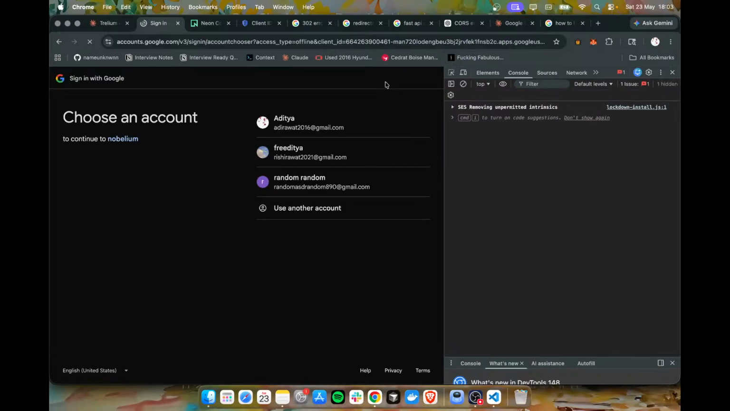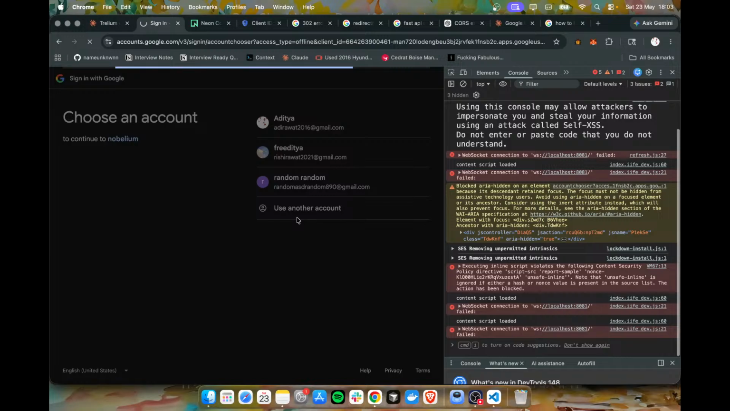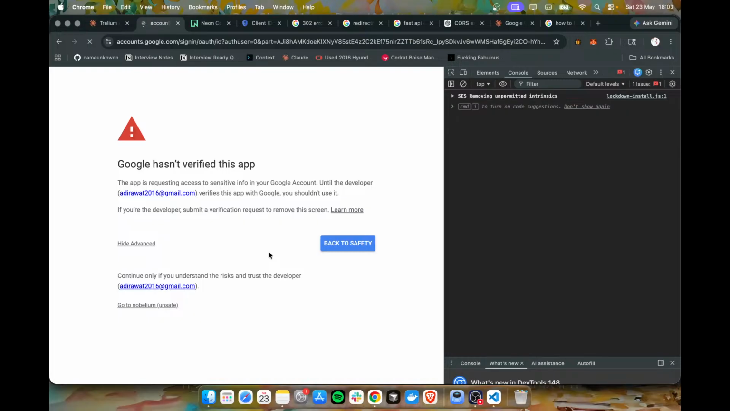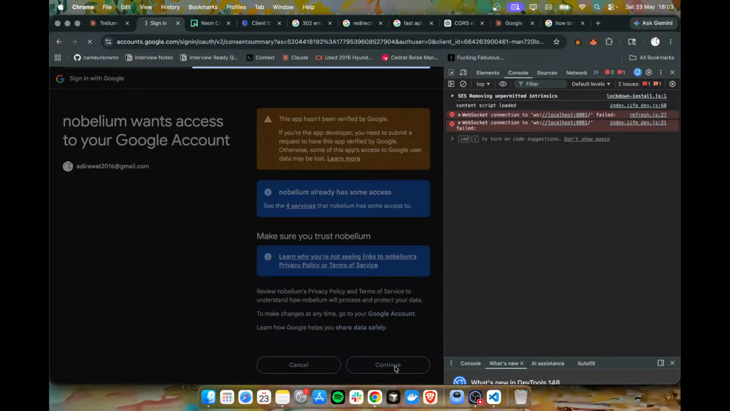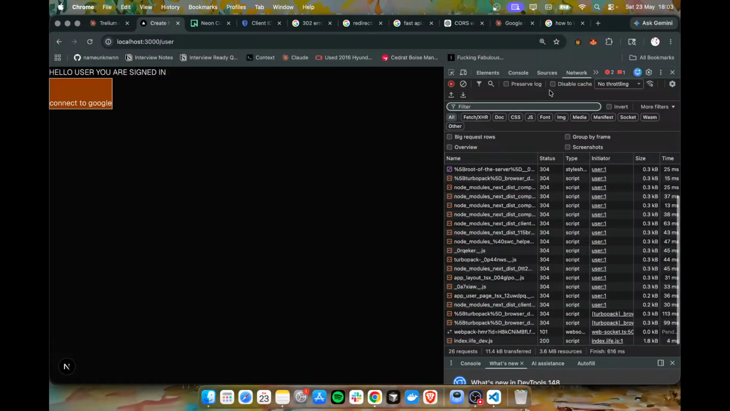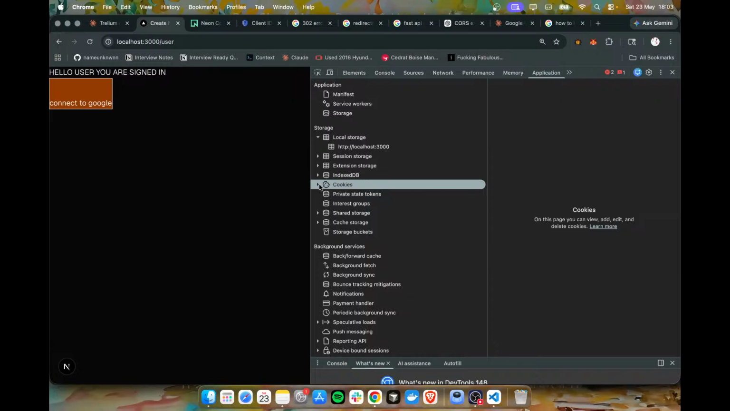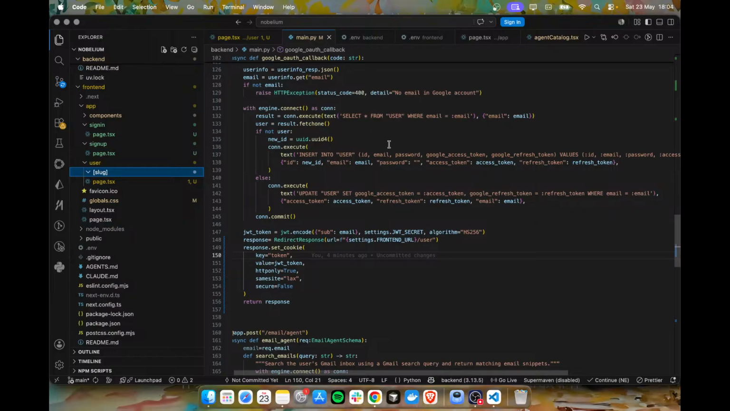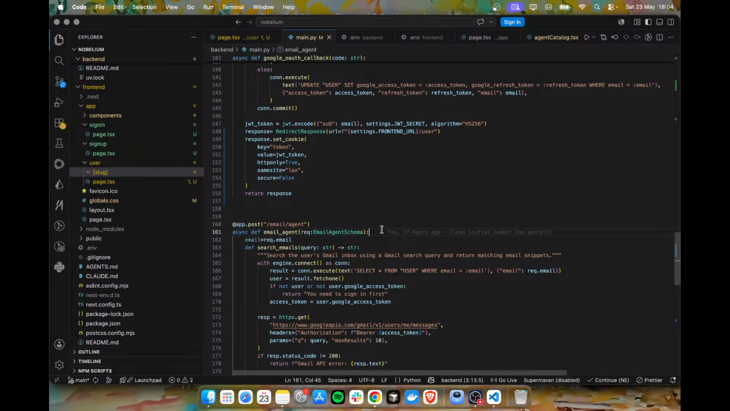Connect to Google, it will connect to Google. I need to figure out why it's showing so much warning, because if I upload it and deploy it, no one will be like, okay, Aditya, they're going to use your product. They will be hella scared. So now my cookies will be there, right? Token cookie. In this endpoint.